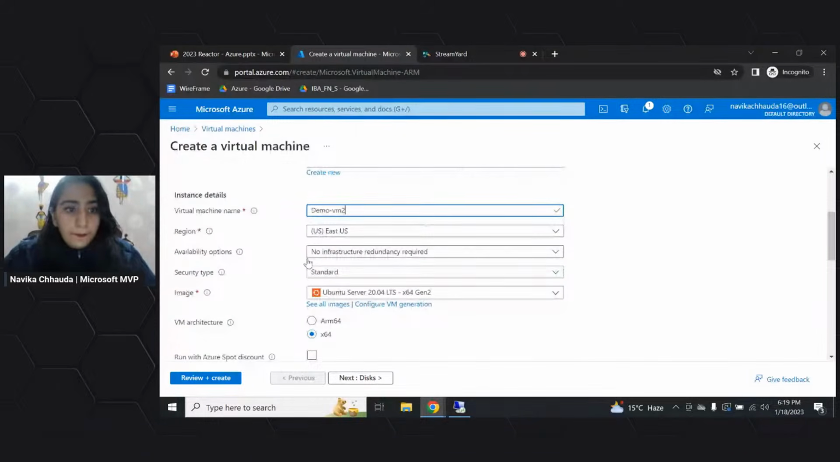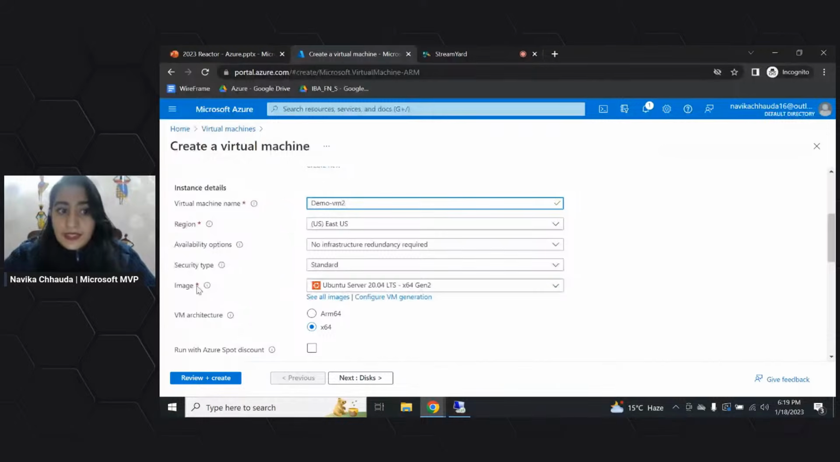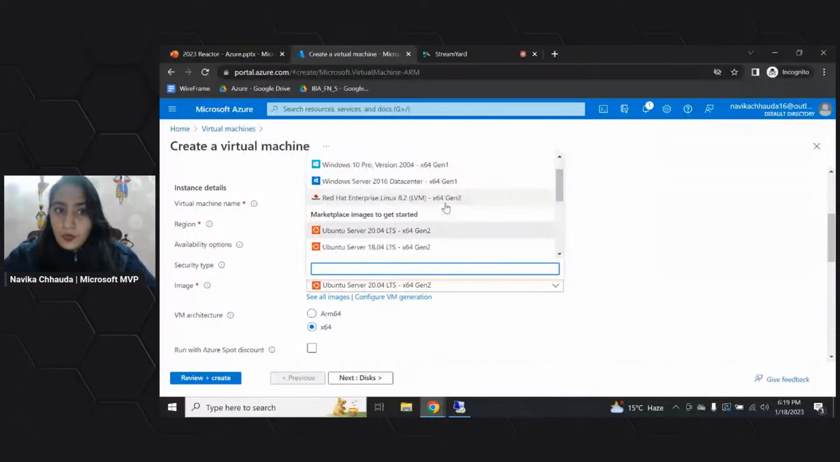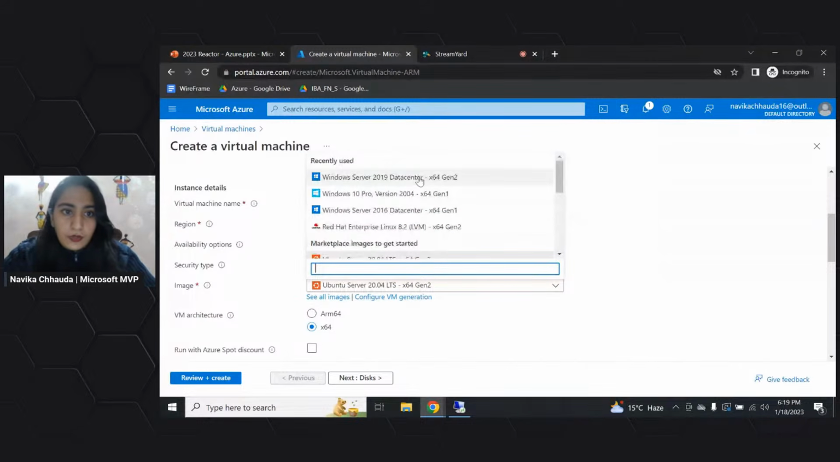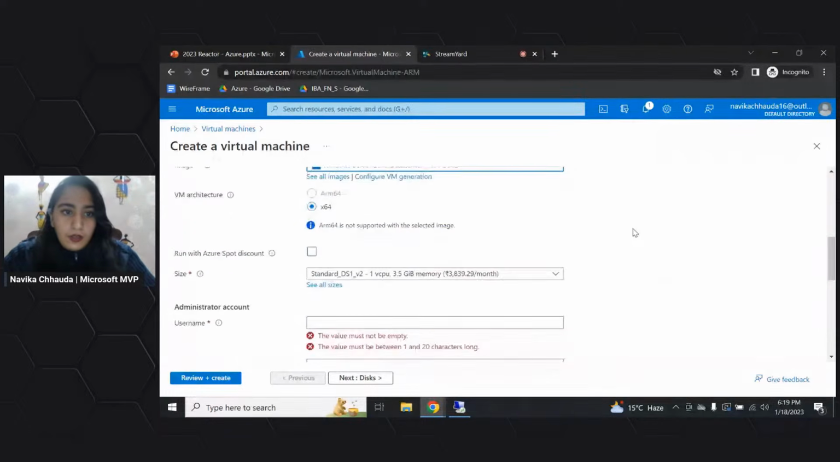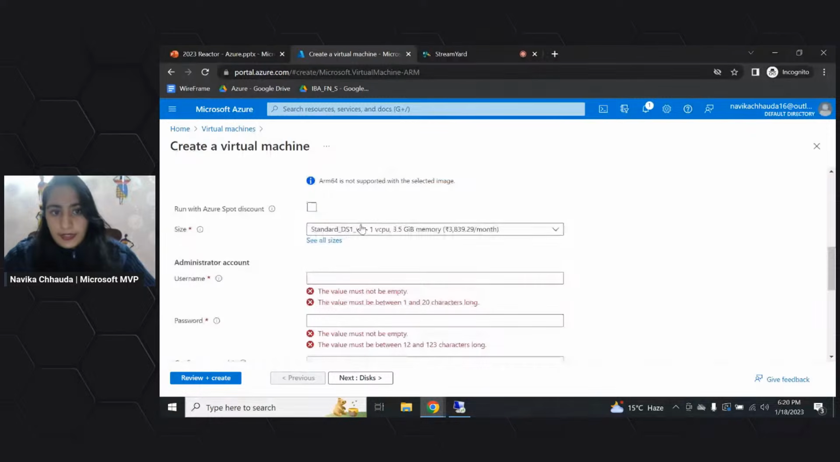Region remains the same. Then here are the availability options. I am not doing anything onto it. Then here are the images. This is basically the base operating system for the VM, right? So we have so many options for selecting what type of operating system you want to run on your virtual machine. I am selecting Windows Server 2019 Datacenter. Rest, everything remains the same. Here is your pricing model, that is actually your size, what type of virtual machine you want to create and of what size. I'm going ahead with the default one that's given. Otherwise you have other options as well. I'll show you that once I've created this virtual machine.